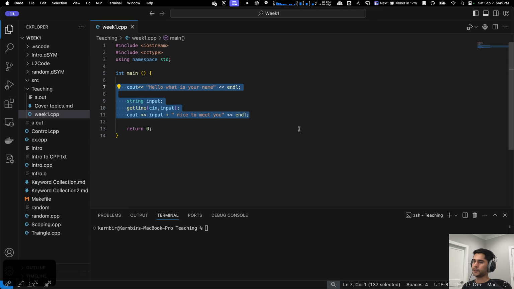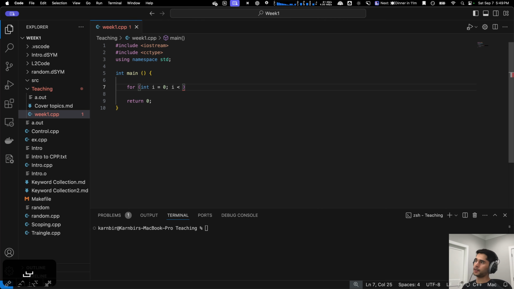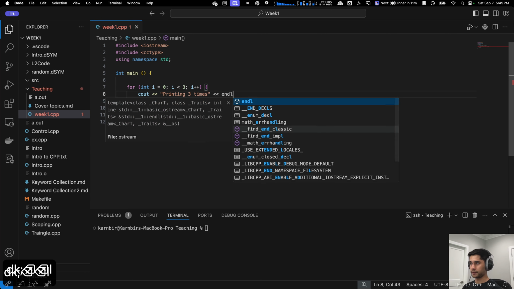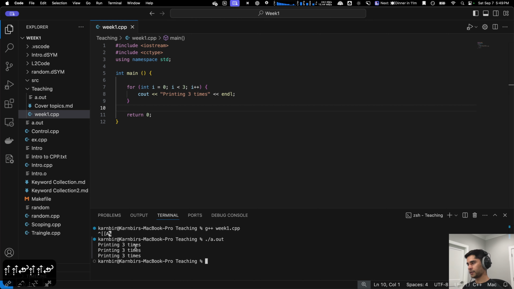But let's try to do a for loop. So for, let's say, int i is equal to 0, i is less than, let's say we want to print a message three times, and then we want to increment i each time. And we can do cout, printing 3 times. Actually, this might print 4 times. I'm a bit rusty. Oh, it printed out 3 times: 1, 2, 3.